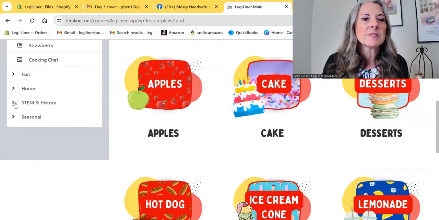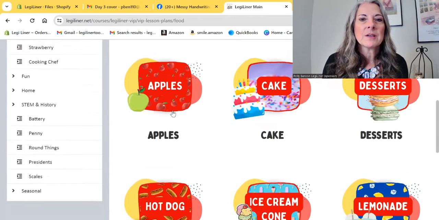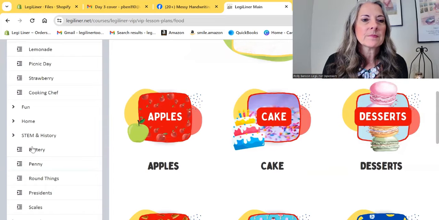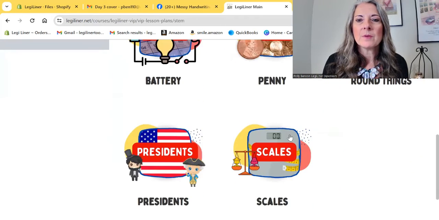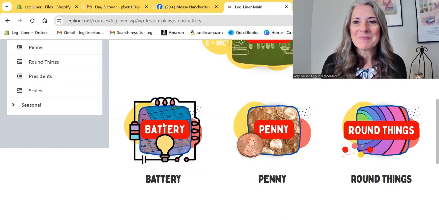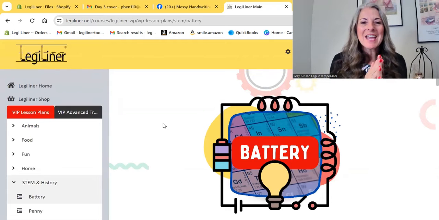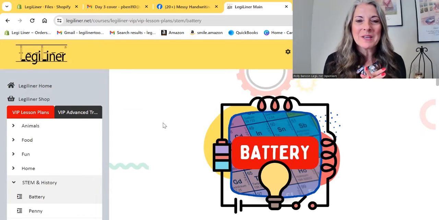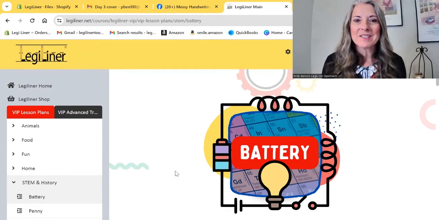If we go, we're going to do STEM today and talk about the battery lesson plan. So I go to STEM, click here on that menu, and then we've got 5 lesson plans here. So the battery lesson plan, this is the exciting part, and I'm super thrilled to announce that this is our new interactive VIP site, and all of these lesson plans that look like this are now interactive.